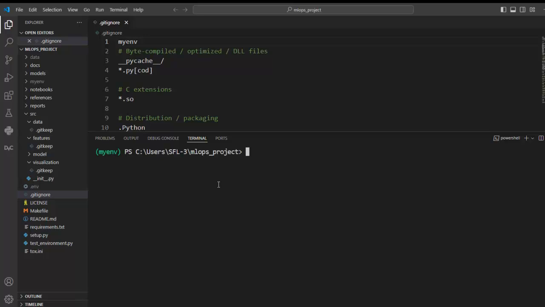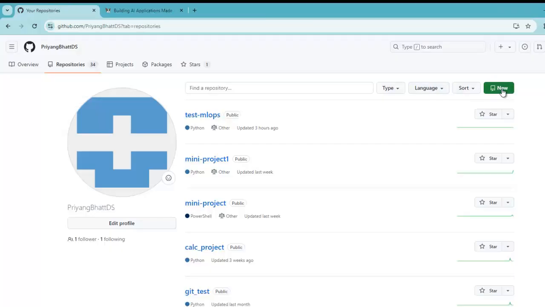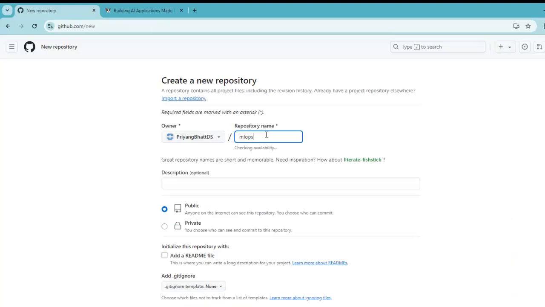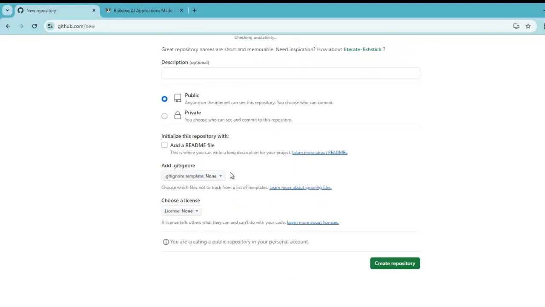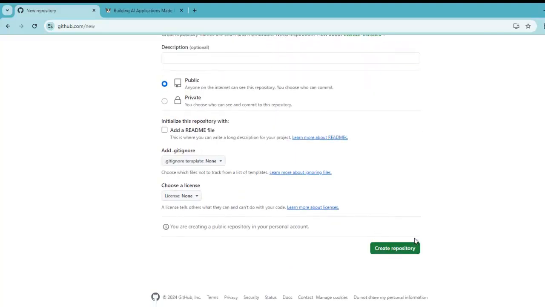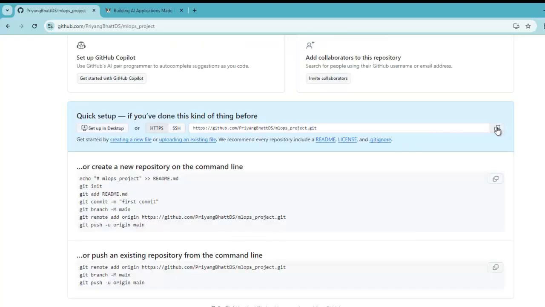Here we are going to create a repository on GitHub online. So let's move to GitHub, and here I'm going to create a new repository, MLOps_project. You can use any other name as well. I am keeping other things as they are. Let's press this button, create repository. Let's copy this URL and move back to VS Code.